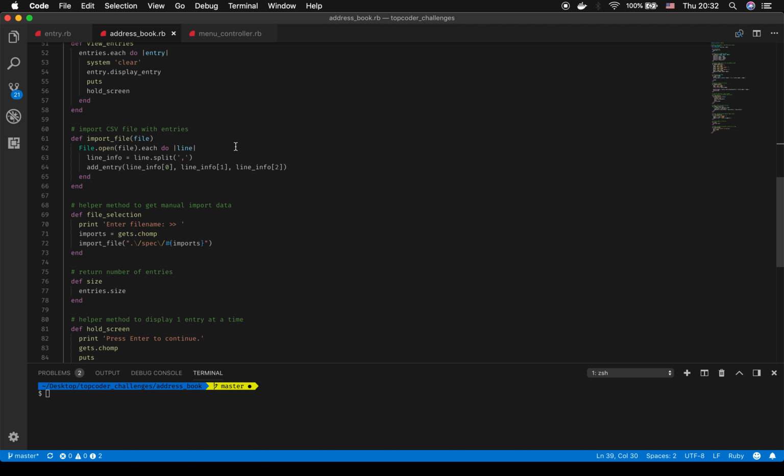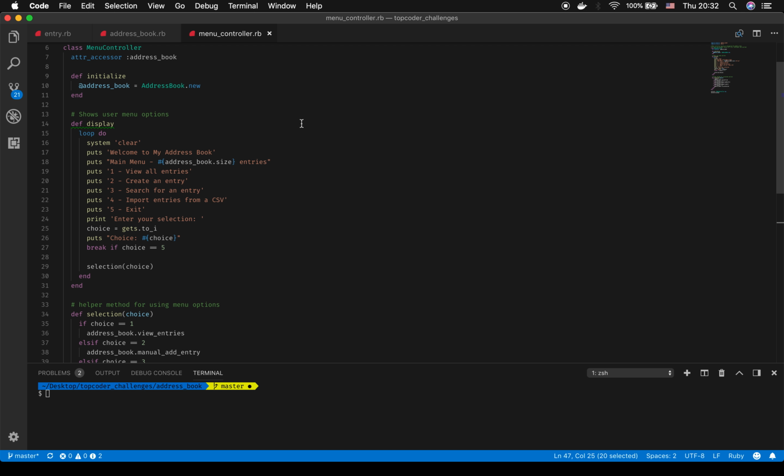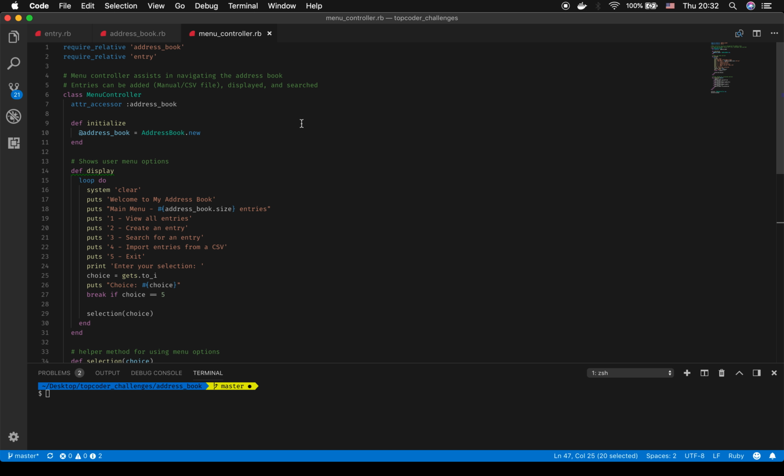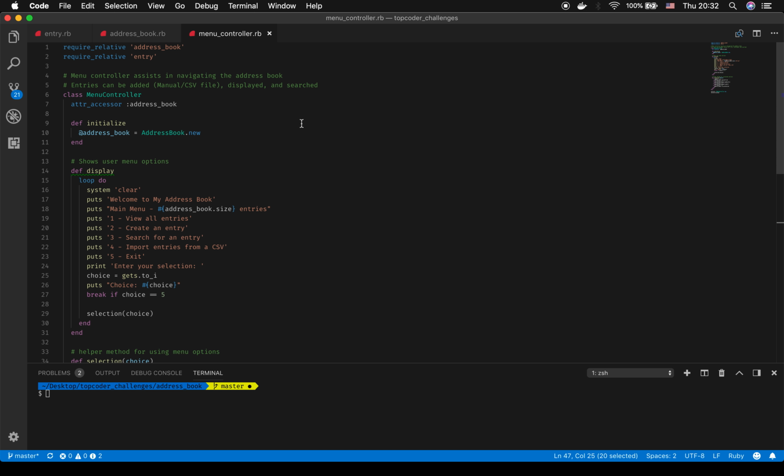All right, and so the final method that we're going to take a look at is the menu controller. Now, this is basically just what we see in the console window. It has a couple of methods that are built in, and that's really it. It's just a user interface for this program. So again, it requires the address book and the entry to work, and it initializes by creating that container using the address book, and this is basically just going to hold all of our entries.